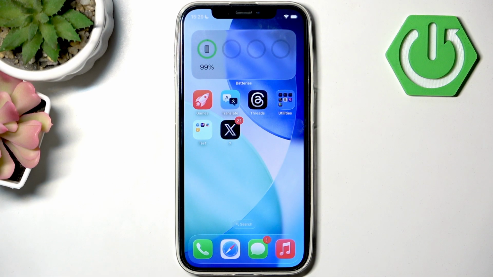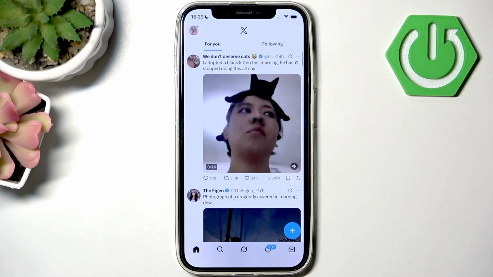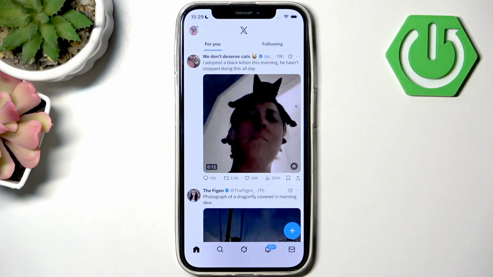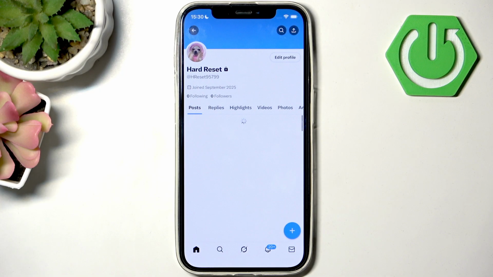Okay, so first of all, let's go to the X application, and now you want to go to your profile by tapping your profile picture in the top left corner of your screen. Now in this side menu you can see that you have different sections. You want to go to the section with your profile.